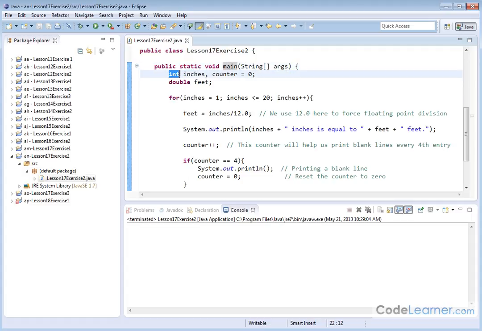That is, we're declaring an integer, inches, because we're going to go 1 inch, 2 inches, 3 inches, 4 inches, all the way up to 20 inches. And we're declaring a double, which is a floating point number, to hold the answer in feet, because we know when we convert inches to feet, we're going to get a decimal result. And for now, just forget about the counter equal to 0.